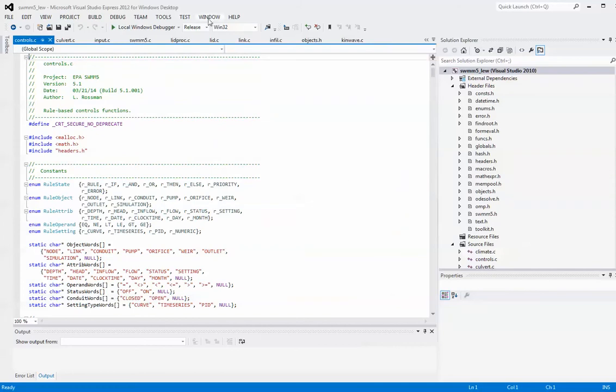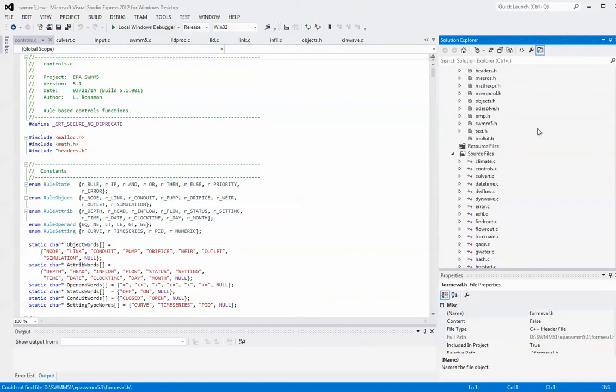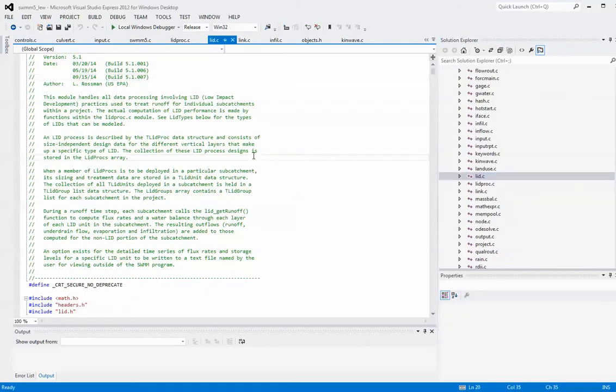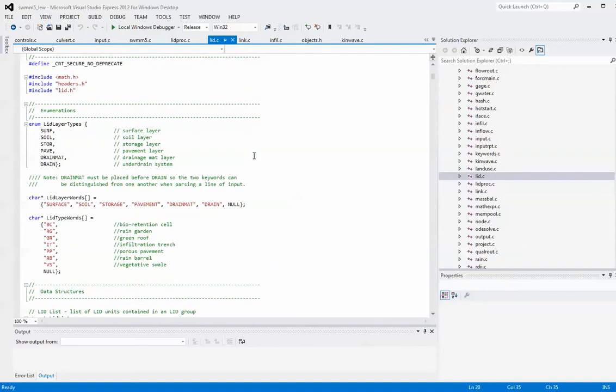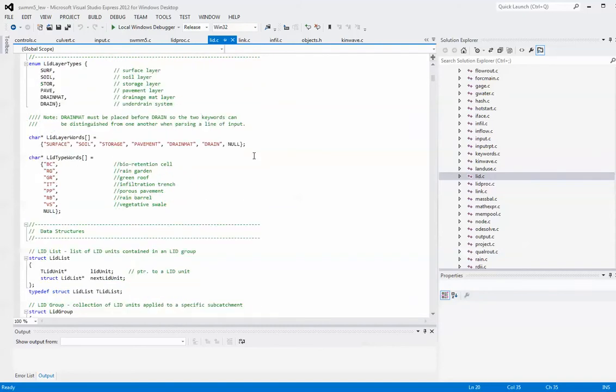So this is done in basically any version of the free Visual Studio Express after 2008. This one is Visual Studio Express 2012. So you can look at this. So for example, if you wanted to look at the LID code, it's very nicely documented. It tells you what the LID layers are, what the cells are for the different LID features.